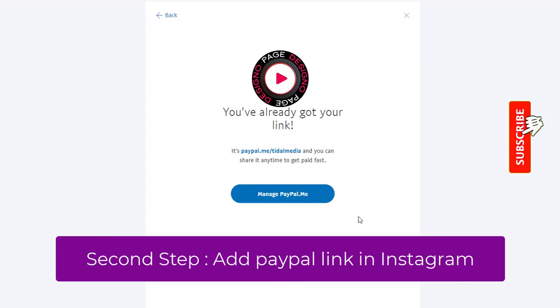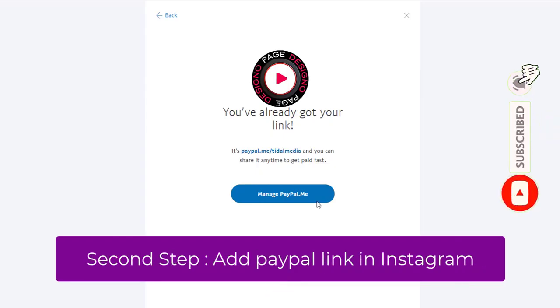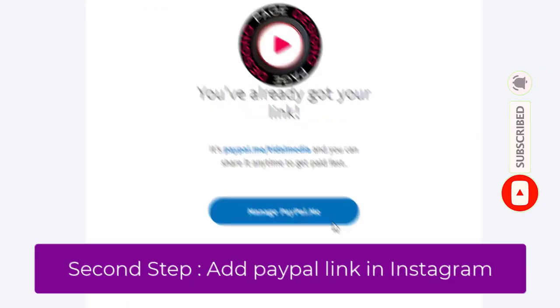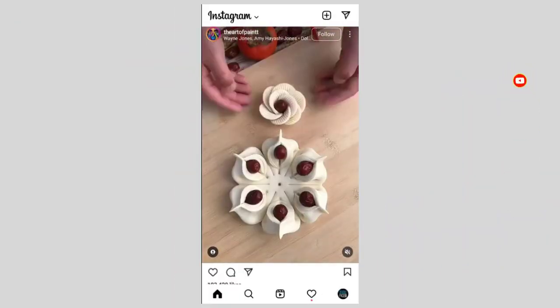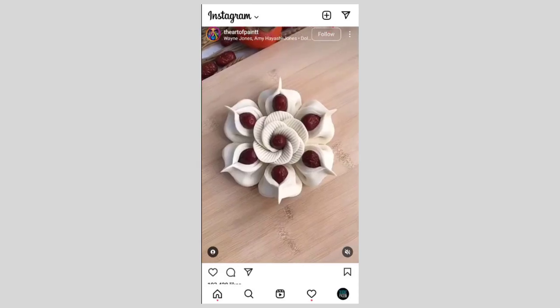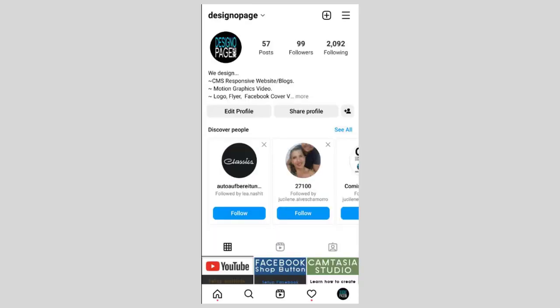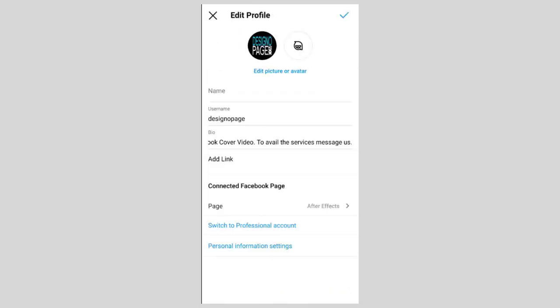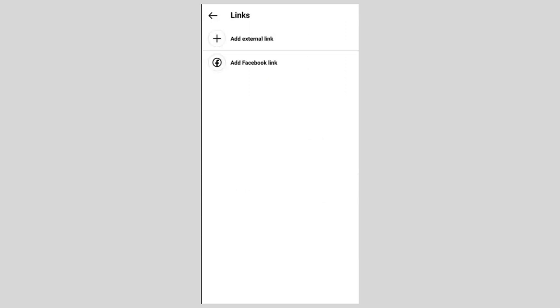Second step is to add the clickable PayPal payment link in Instagram account. In Instagram, we need to go to Instagram Profiles section. Here, we can click the Edit Profile tab on this screen. And again in this Instagram profile screen, we need to click this Add Links section.